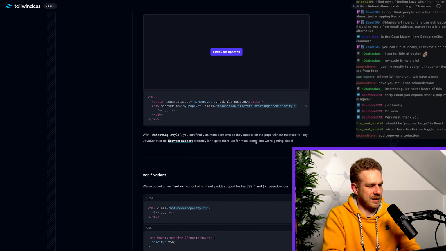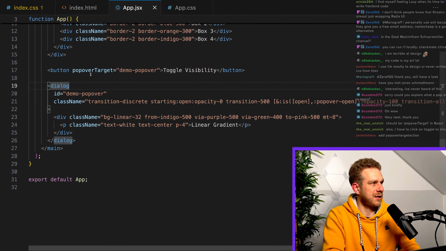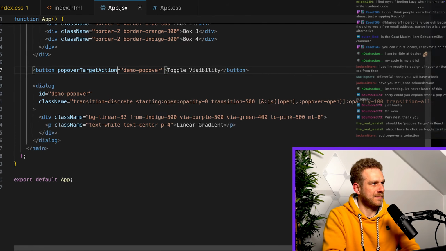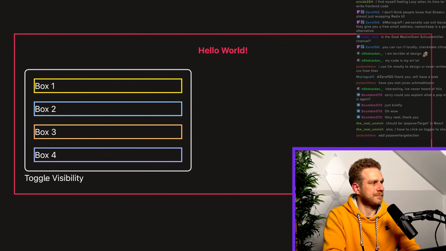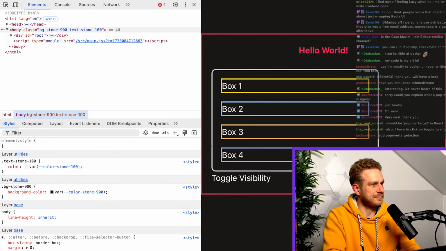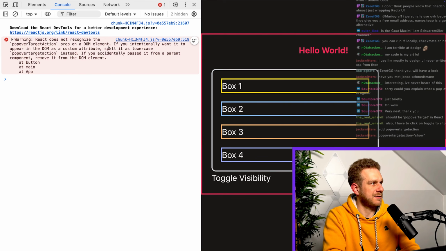Add popover target action. So you mean I should add like this? Yeah, unfortunately not. Unfortunately not. Does not recognize popover target action prop on a DOM element.